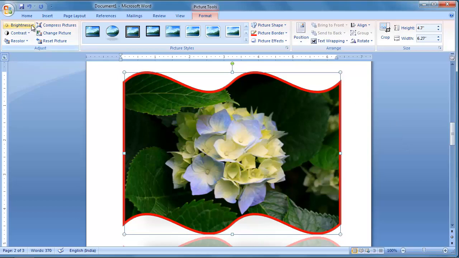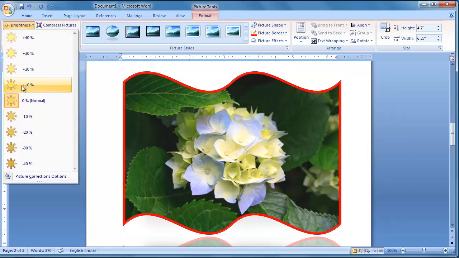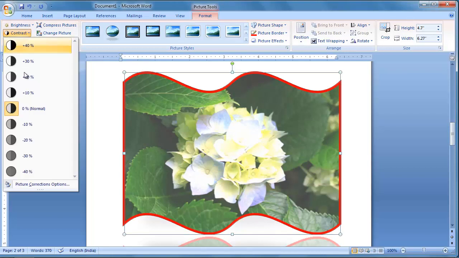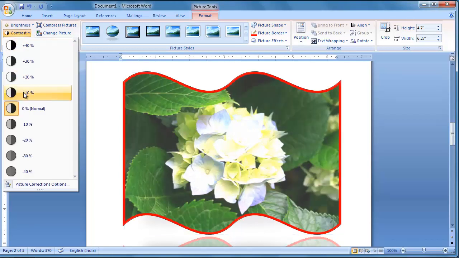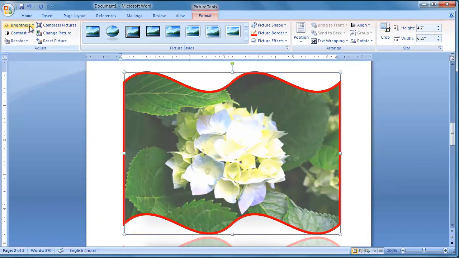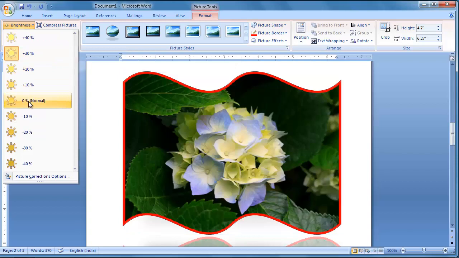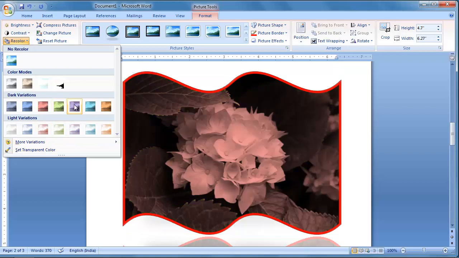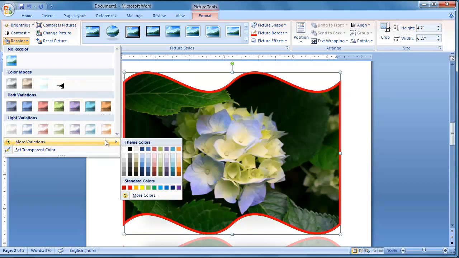If you want to change the brightness, we select the brightness. Observe here when I am selecting 10%, 20%, 30% like this. And also the brightness of our picture. If you want to get to normal, we have to use 0% brightness and 0% contrast. If you want to recolor the picture, you can select whichever you want. Under more variations, we can select our own color. That color will be applied here.